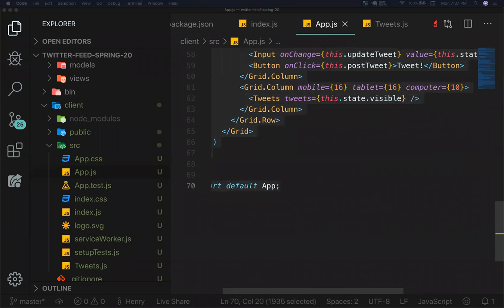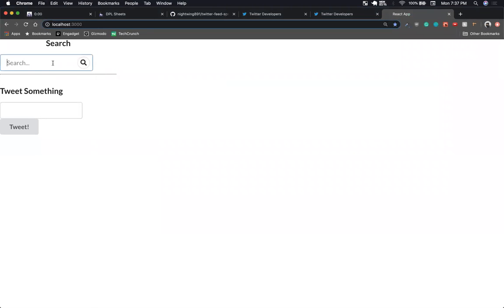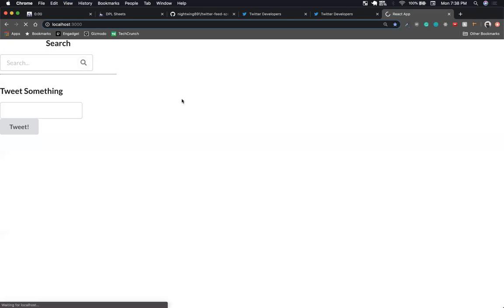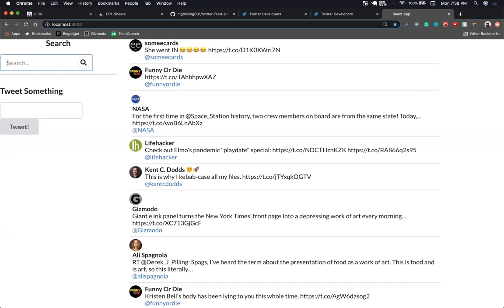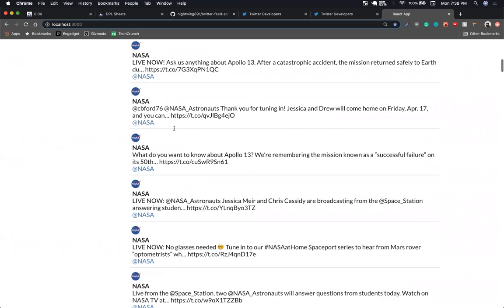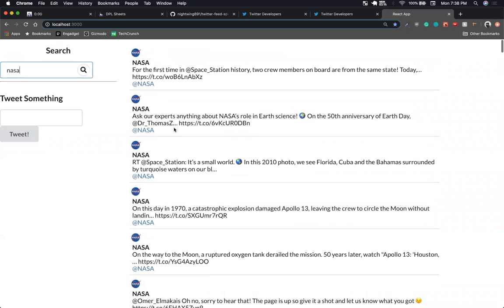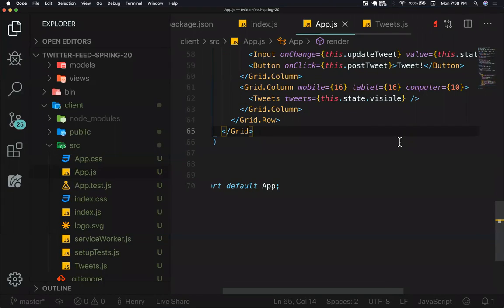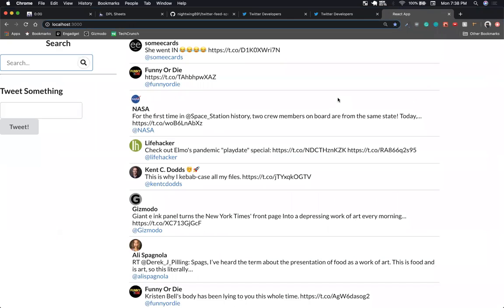So let me slack this out. And now, you might see no tweets though. I hit my limit again. No, I can't see any either. We haven't defined what visible is. Yeah, it is in state. So all those tweets should be in state. So now if I type in NASA, it should only bring in the NASA tweets like this. So now that should work. Yeah, it just takes a sec to bring in the data.